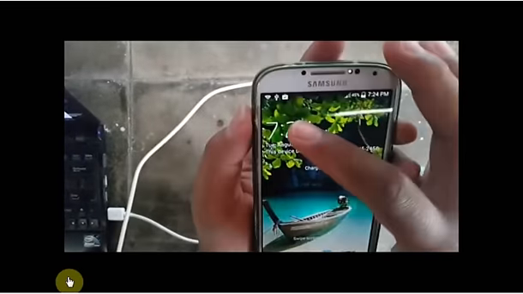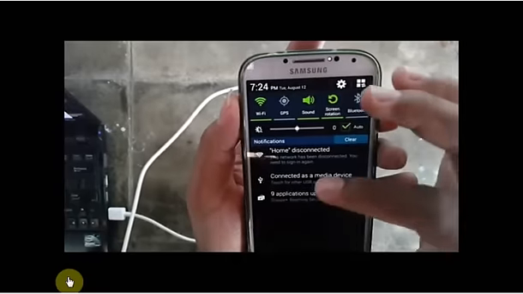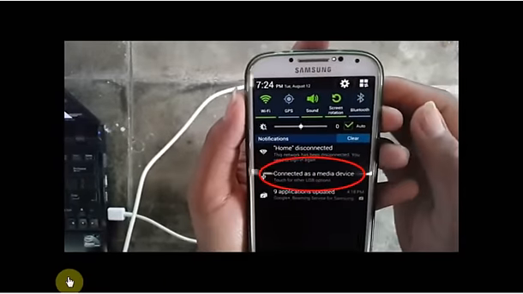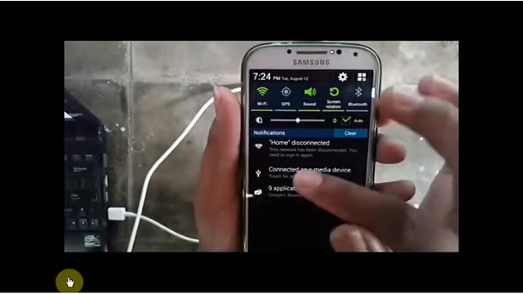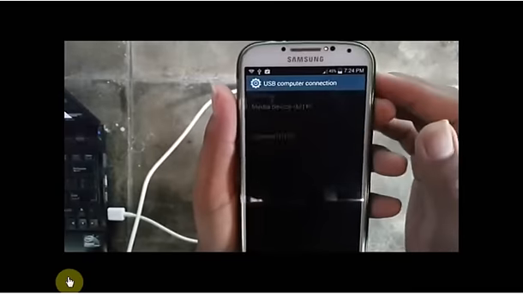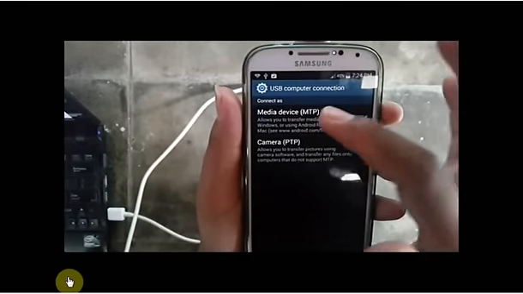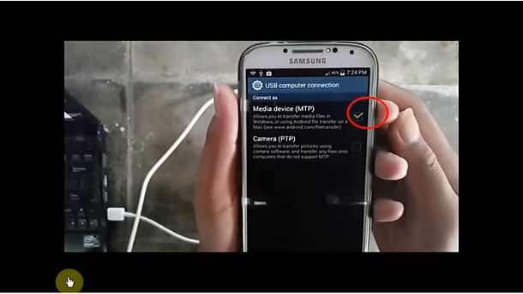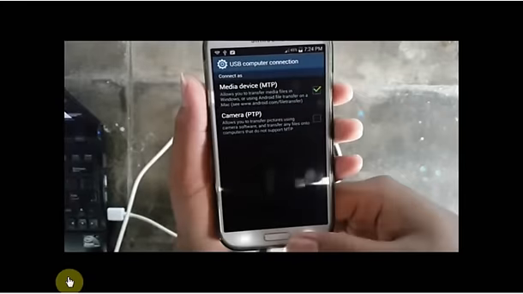A prompt will appear on the screen of the phone. Drag the notification area down, then make a selection based on what you wish to do with the device. In the Connect As, make sure you choose the Media Device or MTP.